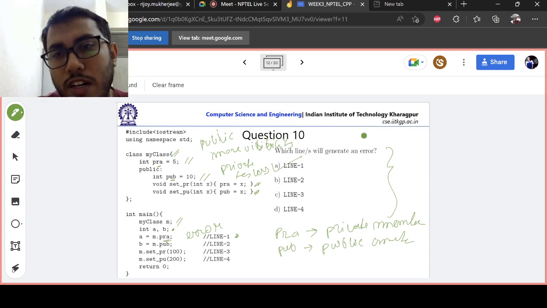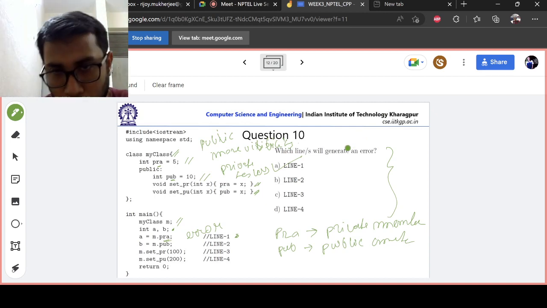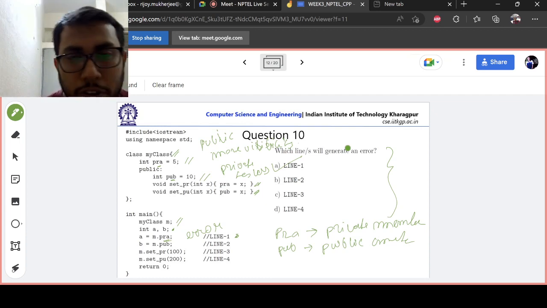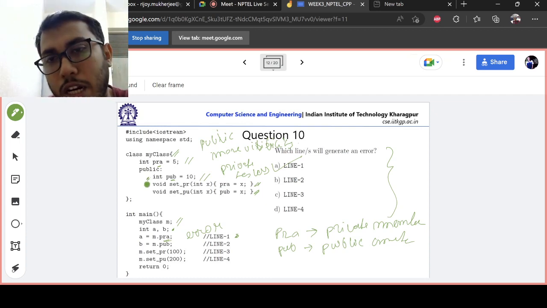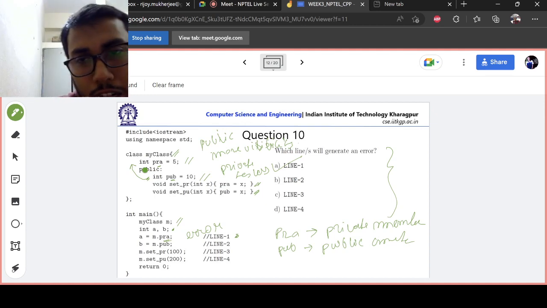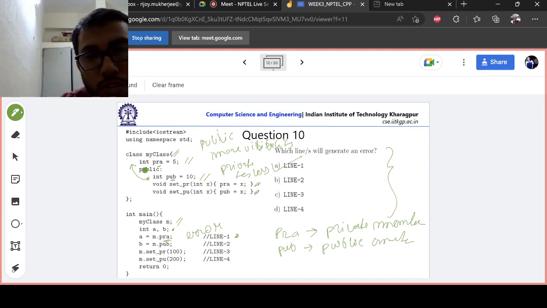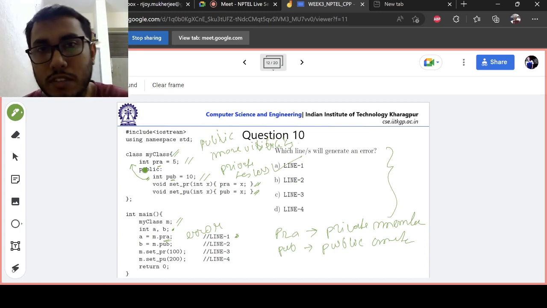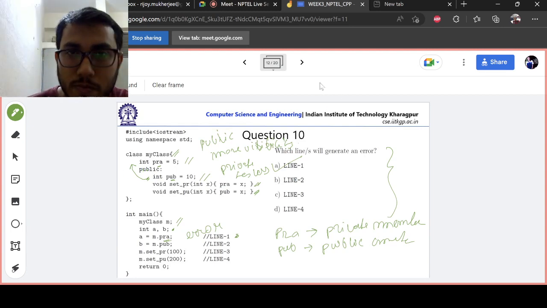Generally, defining any data member as public is not considered a good practice. For example's sake, we are doing it here, but generally it is a good practice to keep these things private, so that any external user cannot just directly access it and change its value. So let's go to the next one.